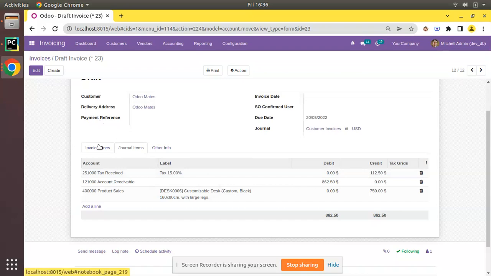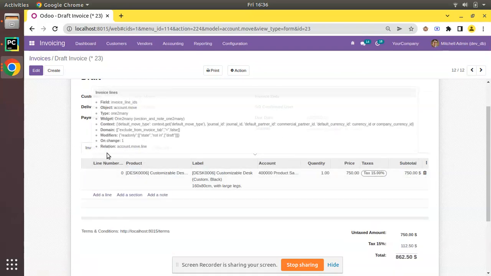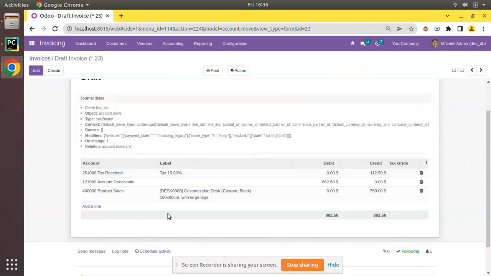In order to solve this problem of the value disappearing, we have to add the same field inside this view also. It's the same model, so we don't need to add the field again in Python, we just have to add the field to this one to many also.